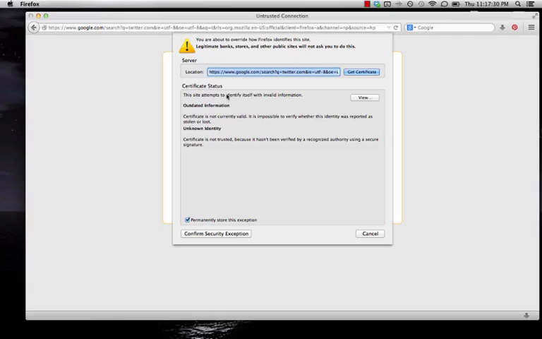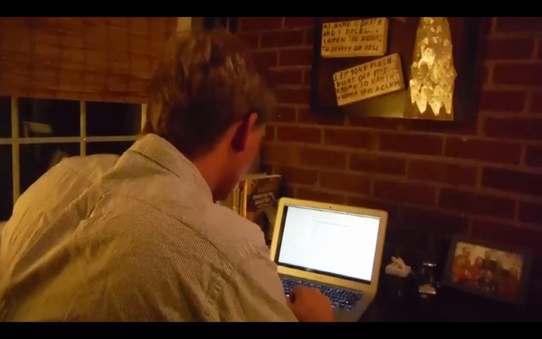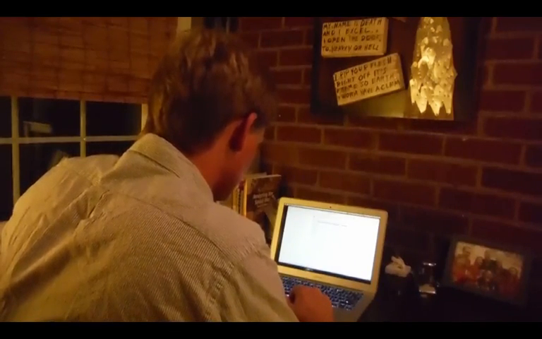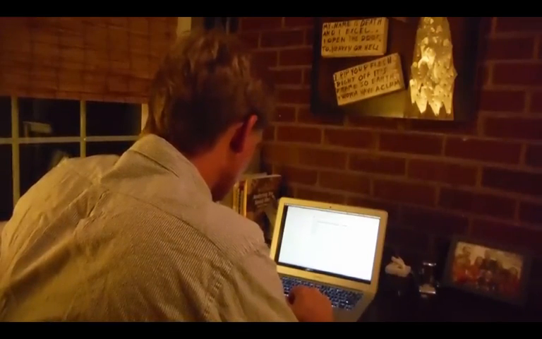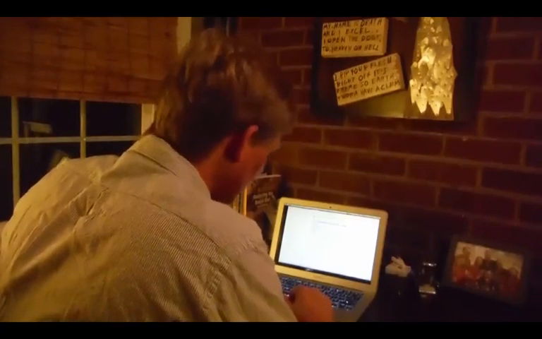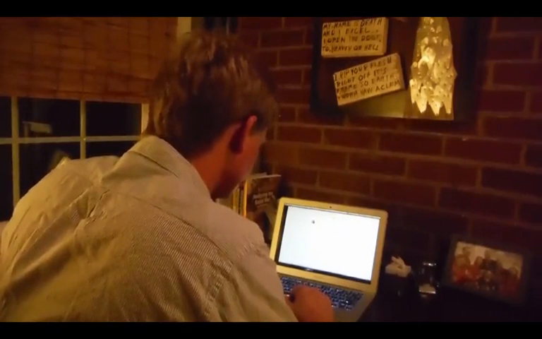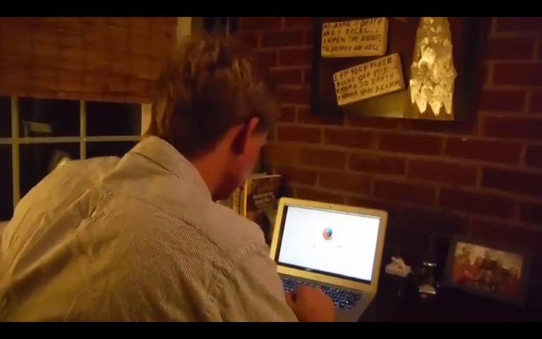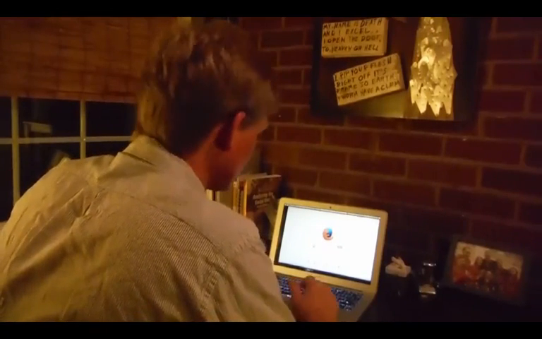And it says, the certificate status is this site attempts to identify itself with invalid information. It's outdated information. The certificate is not currently valid. It is impossible to verify whether this identity was reported as stolen or lost. Are you worried about that or not? Yeah, I'm worried about it. And it seems like Firefox is going to some effort, I think it's Firefox, to not let me do this. So I'll just not do it. I'll cancel. Okay. Get me out of here. Okay. But I'm still not sure what happened.